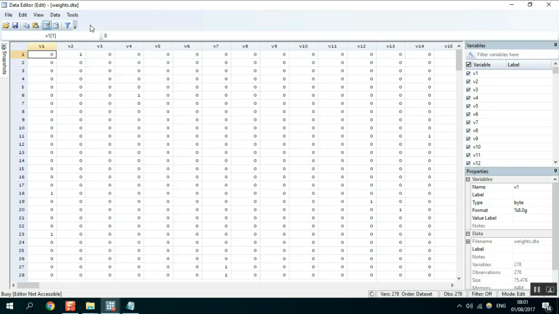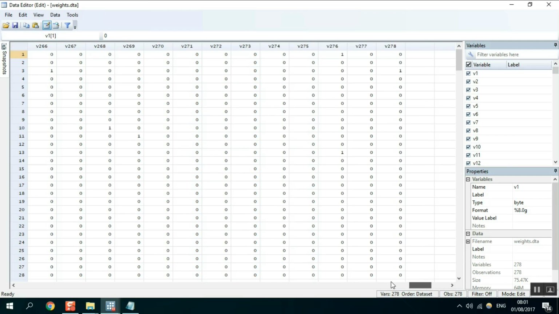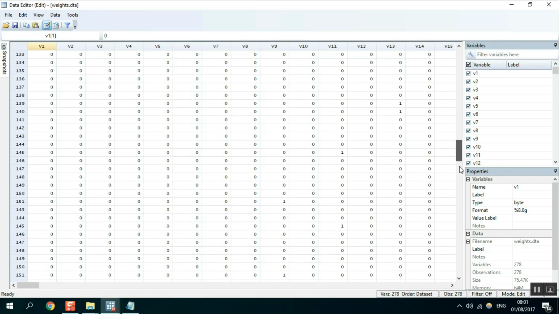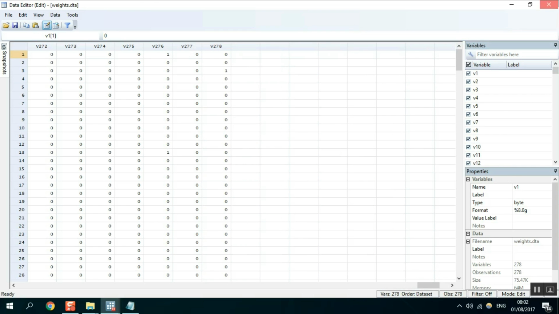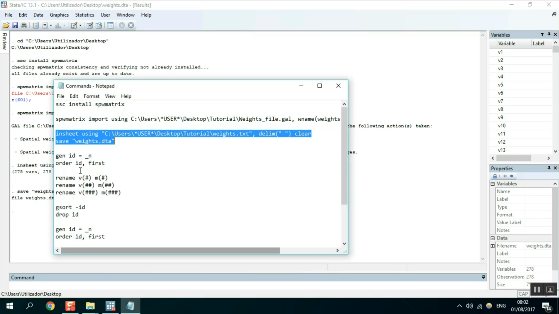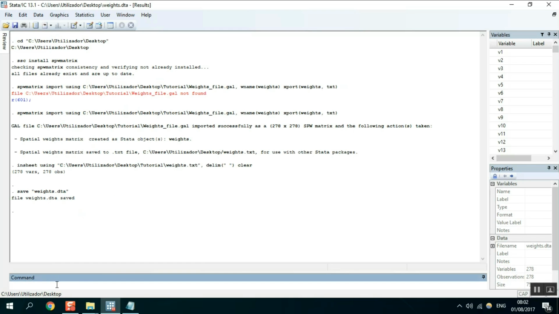So let's check it. As you can see, it has 278 variables, which is the number of the municipalities, and it's balanced. But we're missing the ID variable. How do we add the ID variable? Let's generate it. If you generate it, it will appear on the last column. We do this one to make it appear on the first column.